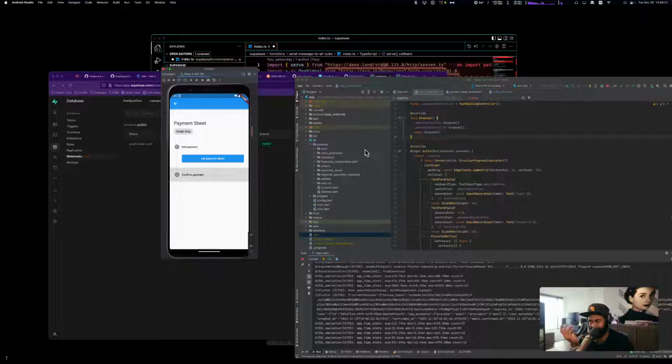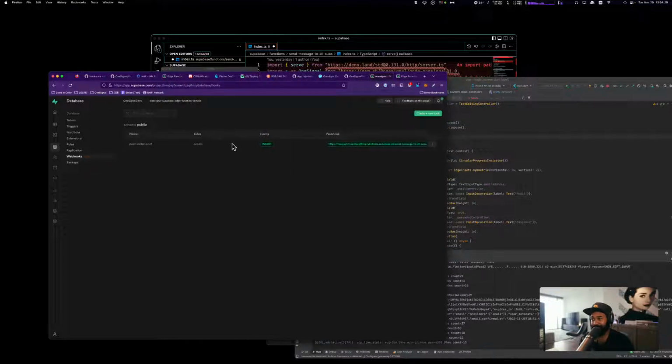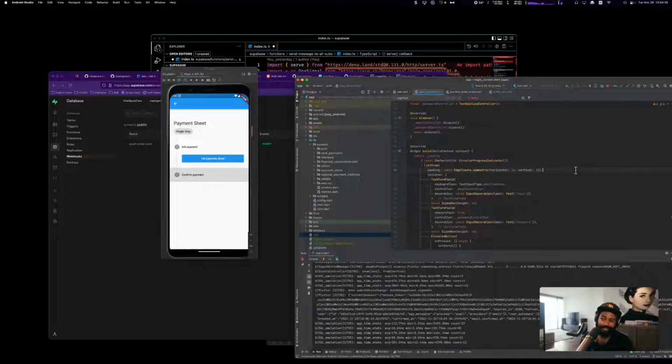The thing I'm just trying to figure out is why, whenever data is inserted into my orders table, this webhook event doesn't get called as it's defined. Yeah, I don't know. I'm really at a loss as to why that is.